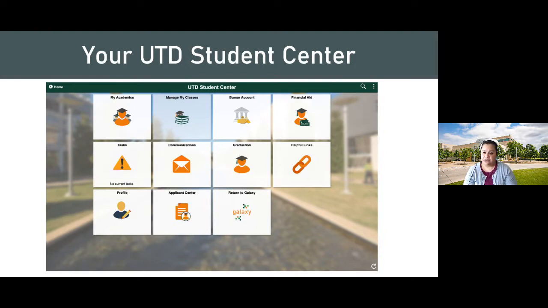So make sure that you change that to the UTD student center like it shows here, because this way you're going to see the tiles, all these little boxes we call tiles, that apply to you now as a current student. You can click on all of those and find out what information is within them. But right now we want to cover two of the main tiles that are going to play a part each semester as you plan to register.